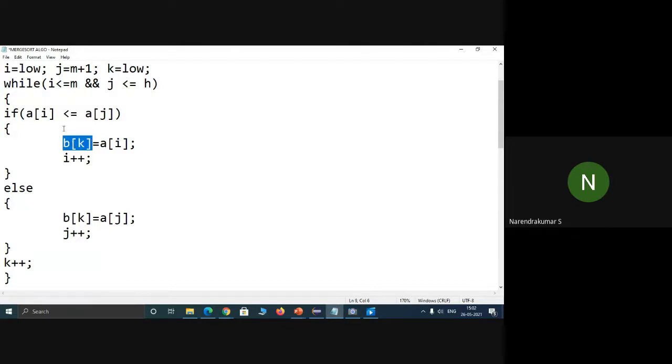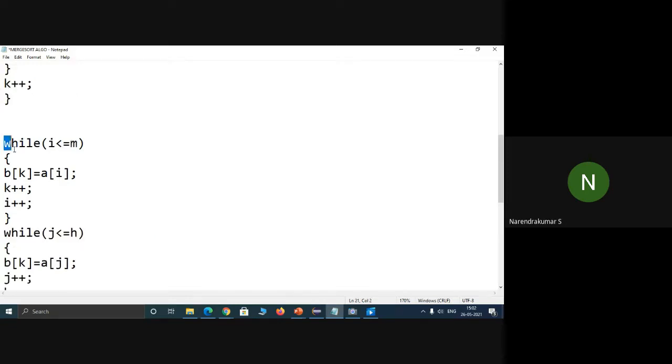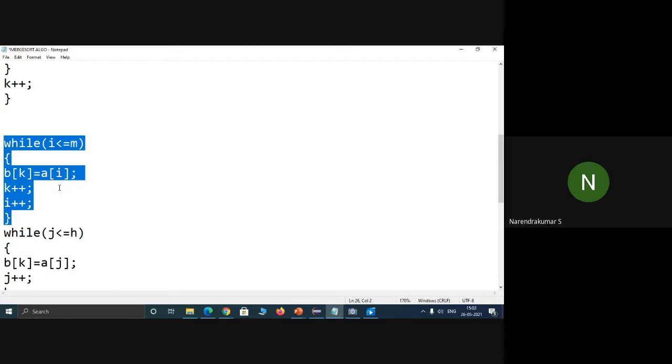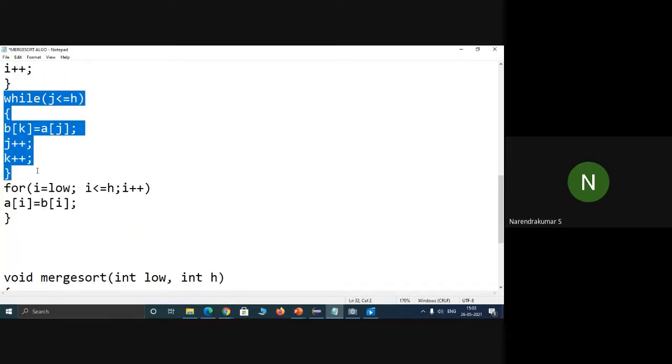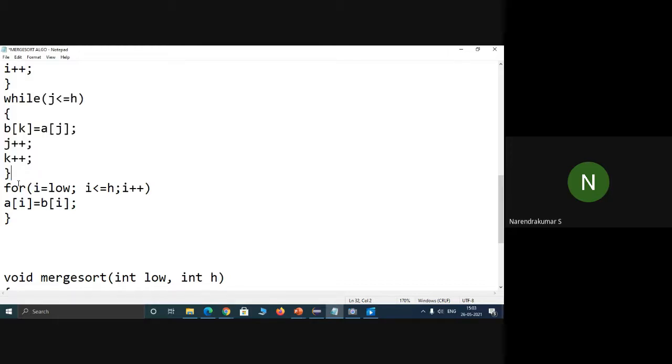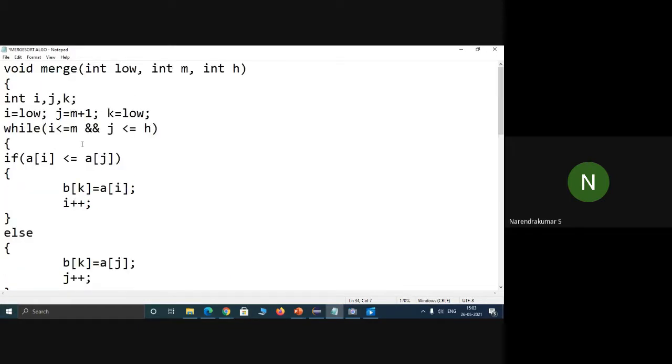Compare and take, as we did there. This while loop is for getting the elements from the left subarray. It means the right subarray will be empty. And this while loop will be used to get the elements from the right subarray. It means the left subarray will be empty. And this is a for loop wherein we are getting the result which is there in B, but then we are copying to A itself. Understood? So these two functions I will simply copy and paste in my code.